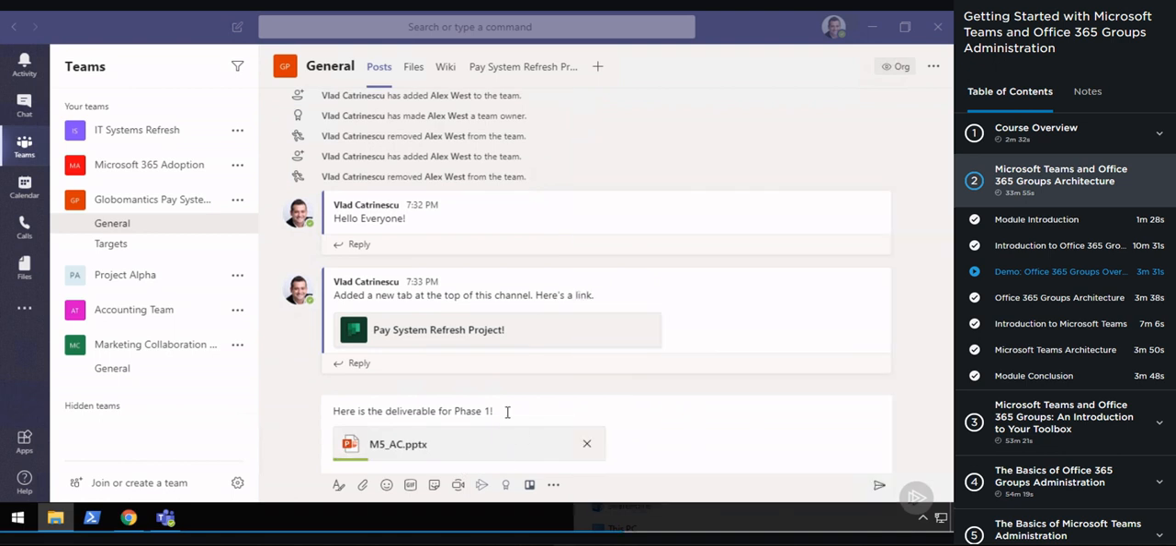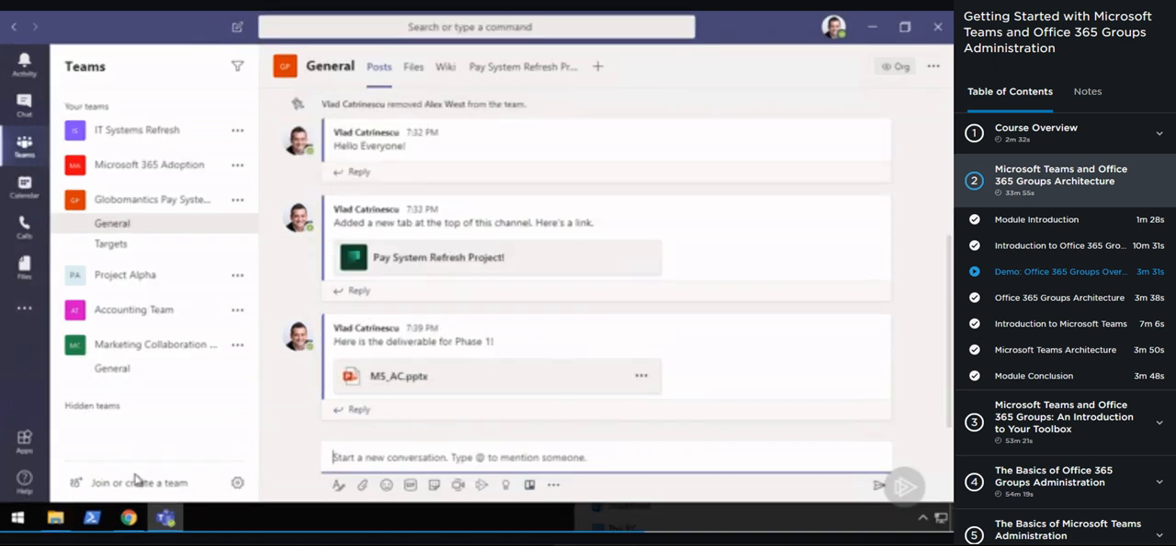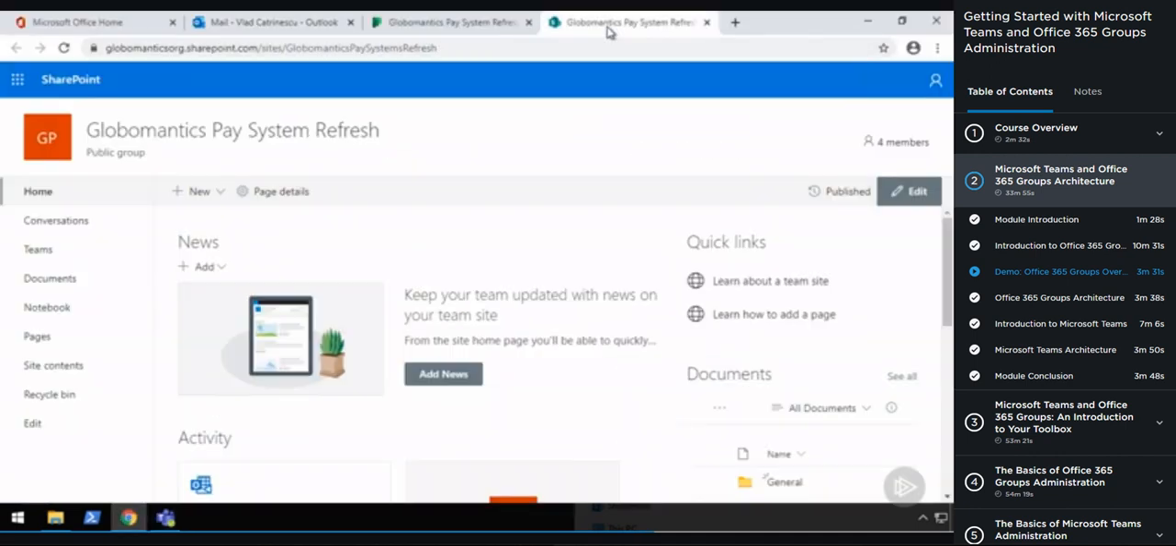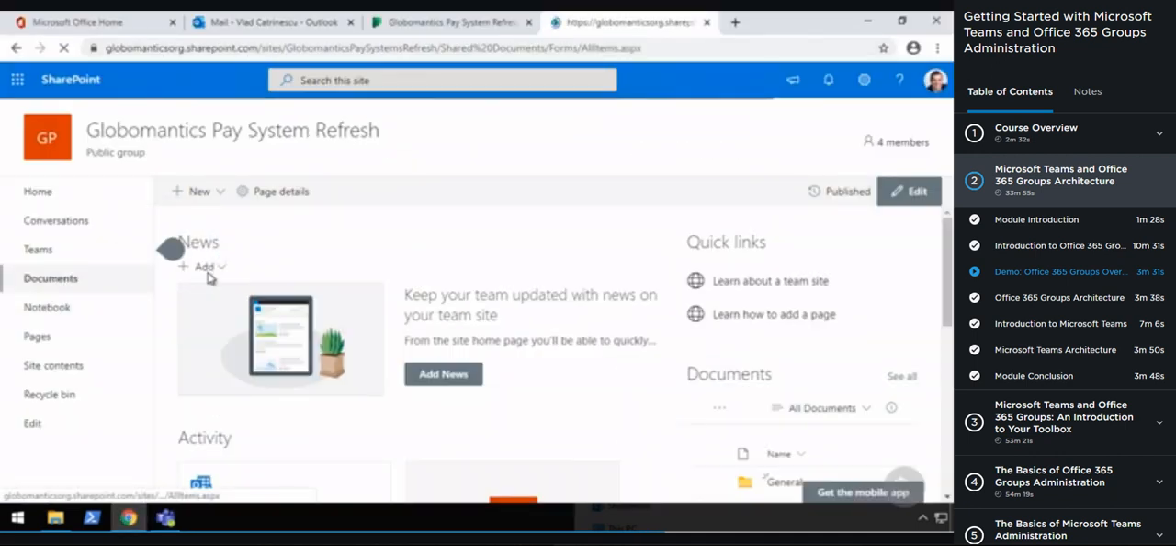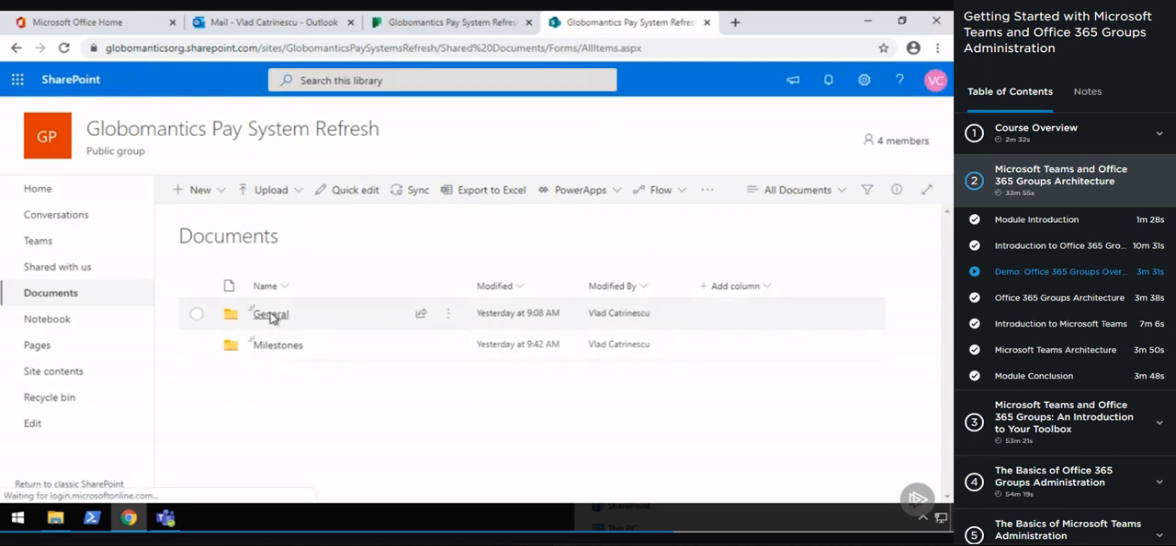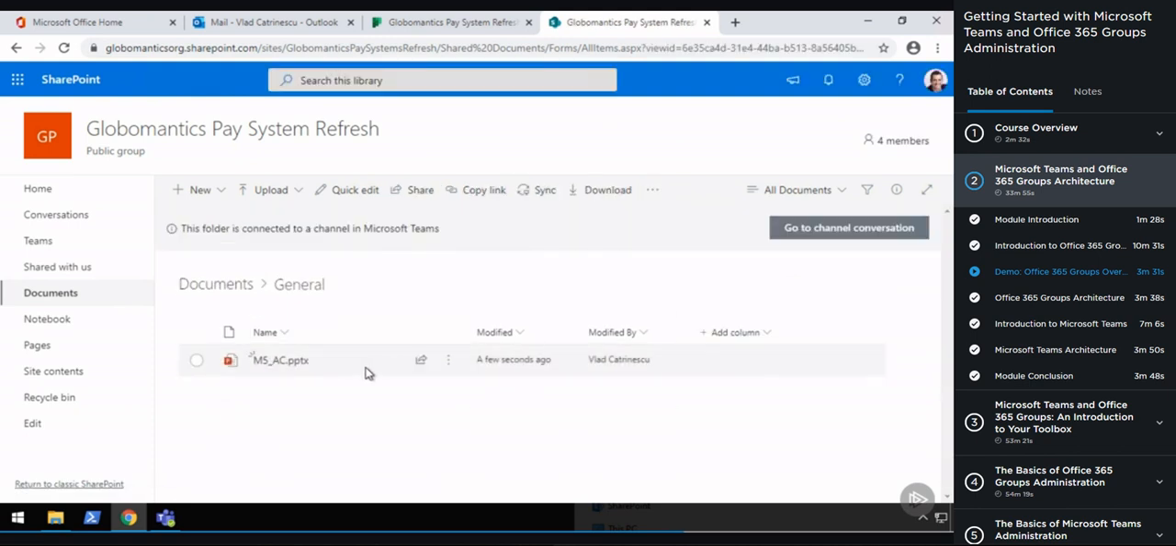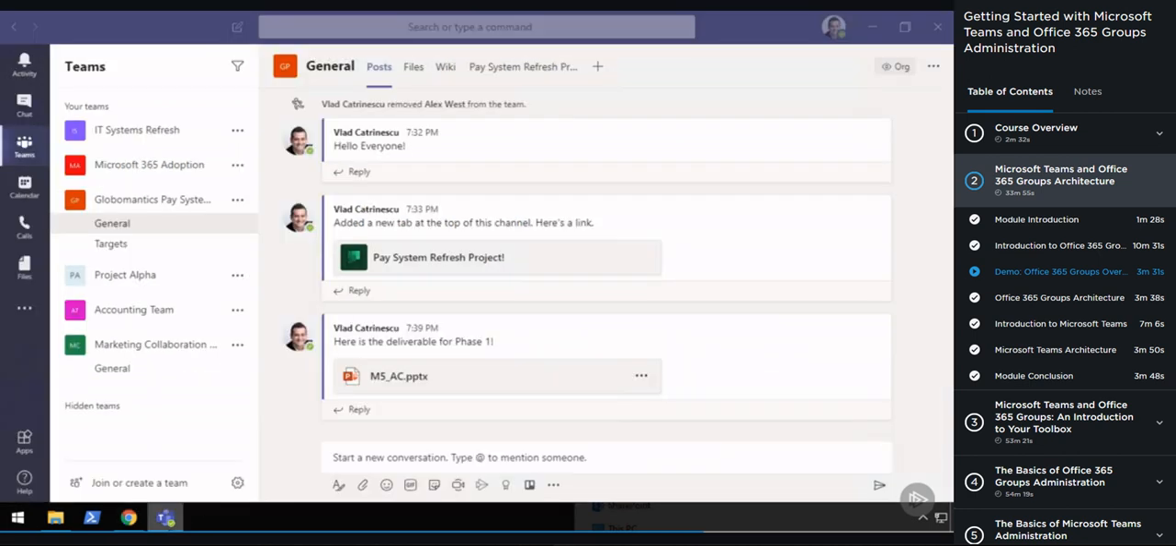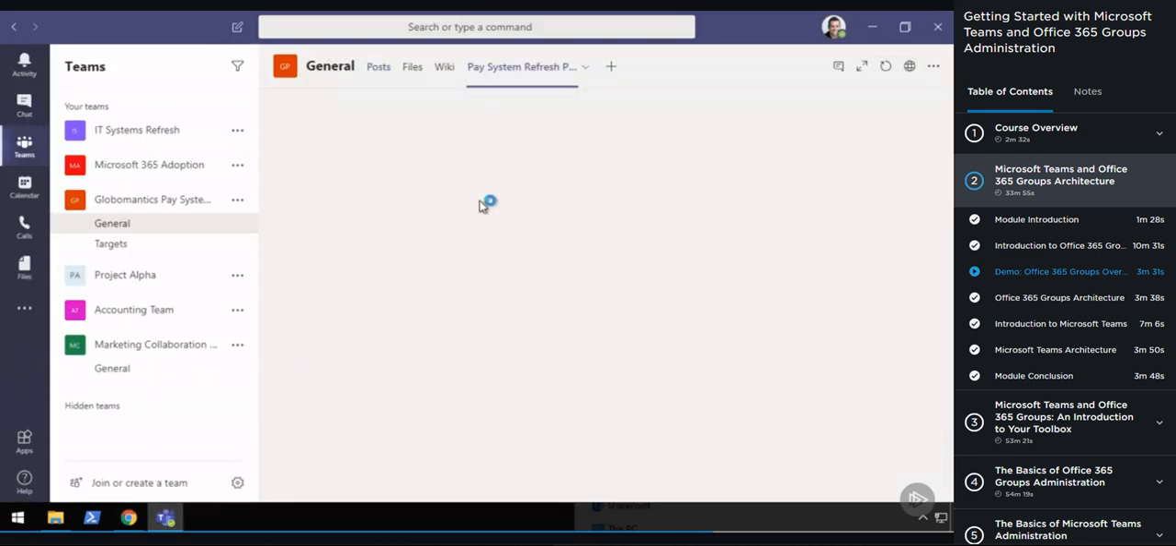From the team, I can also see, for example, the Planner plan for that Office 365 group. So I can add a task here. Let me add a new task. Let's call it Get Requirements. Click on Add, and then if I go in Planner over here, I see it over here. I can view the Get Requirements task and everything.